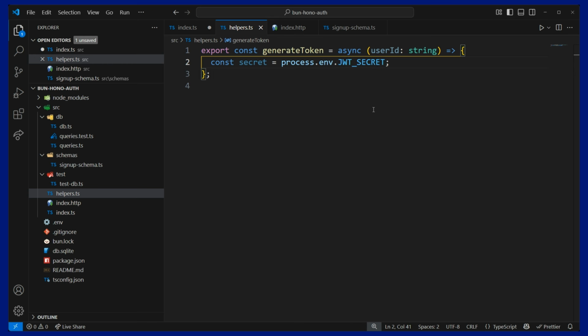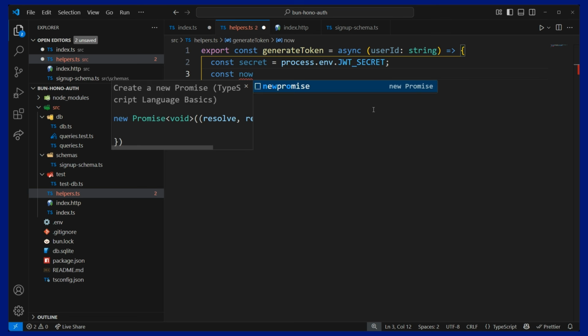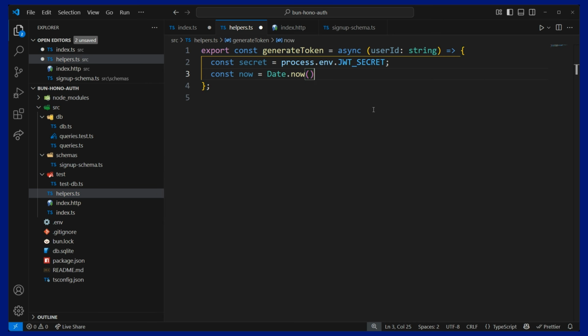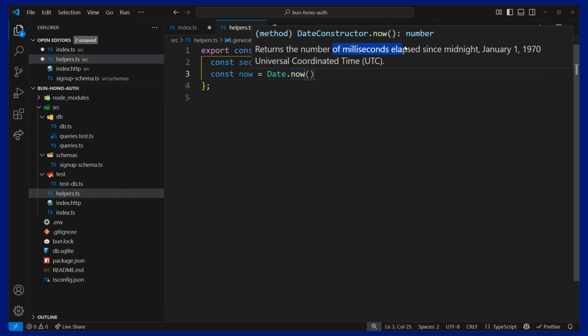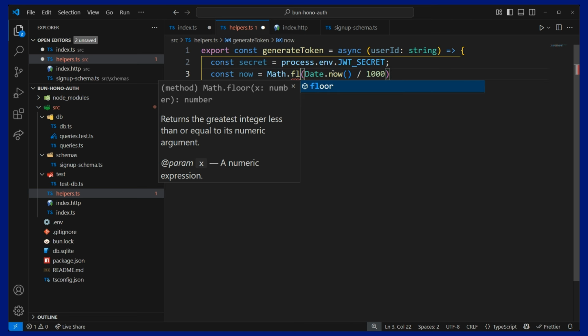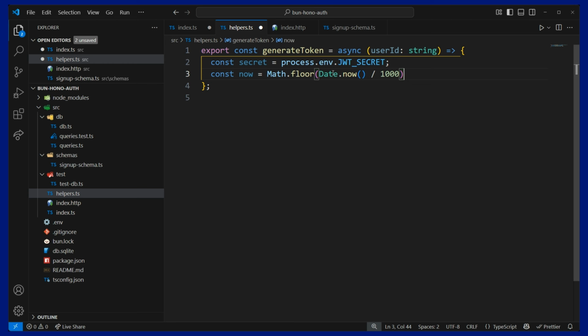And now that we have that secret, we also want to get today's date in seconds. And that way we can put that into the payload and put it as an issued at time. So let's get now, and that will be Date.now. But this is going to give us the date in milliseconds, and the convention for JSON Web Tokens is seconds. So we just need to divide that by 1,000. And then that could give us a decimal. So let's go ahead and Math.floor so that it is an integer.